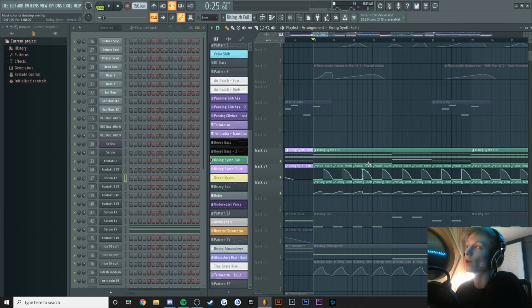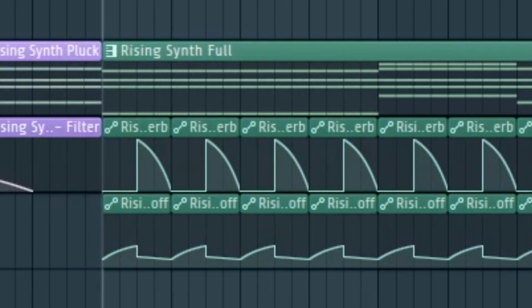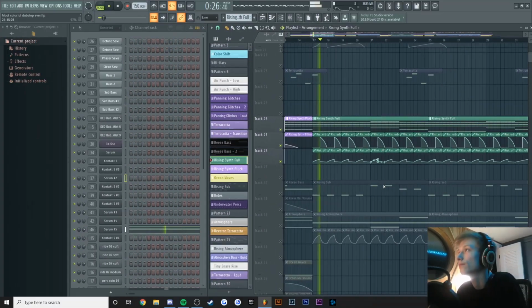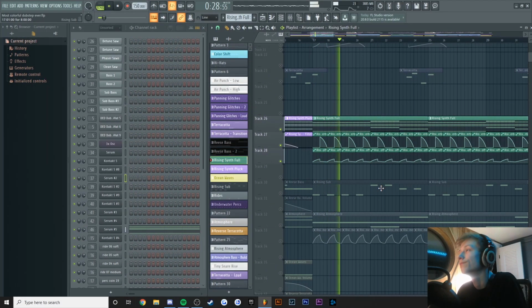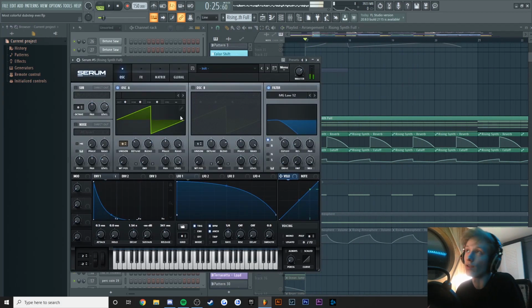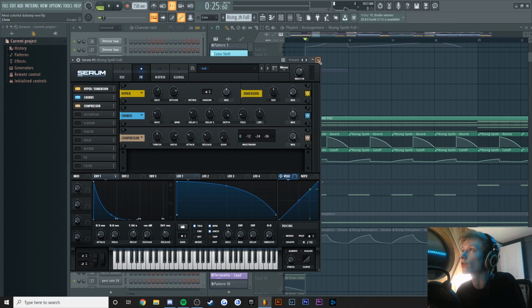So to start off, we have these rising synths, which are playing the chord progression and setting the atmosphere of the tune. These are just some basic saws going through a low-pass filter here, which is creating the pluck effect with some hyper chorus, compression, yada yada.